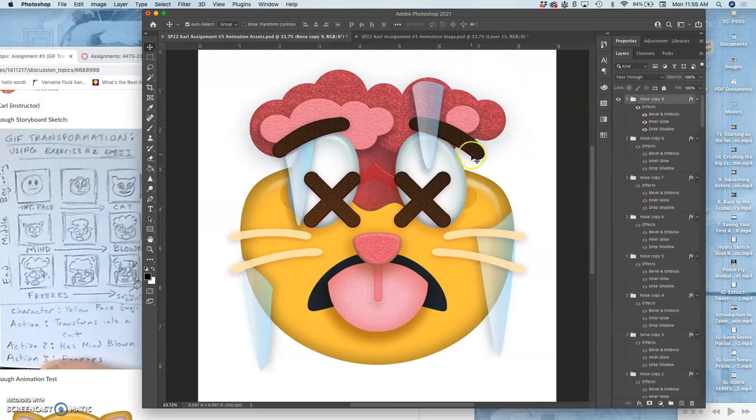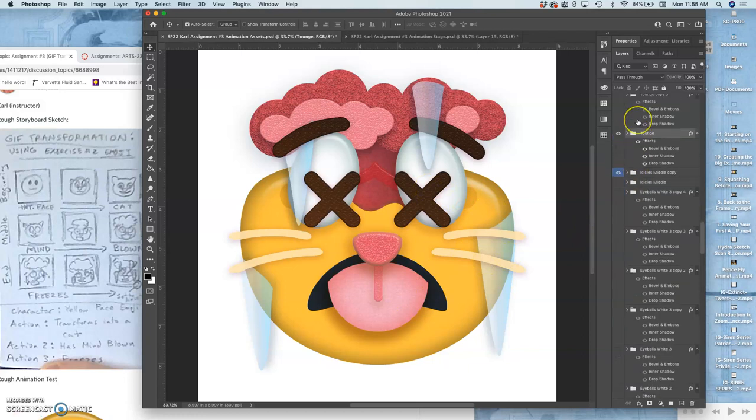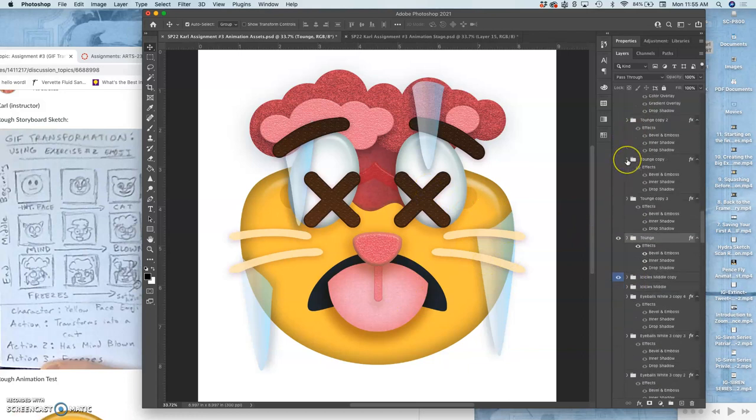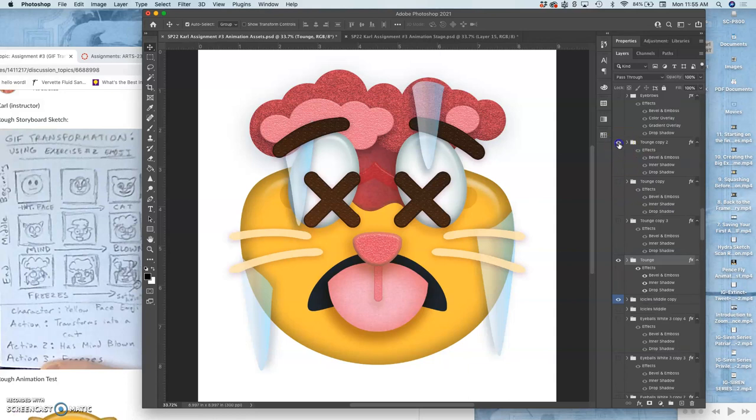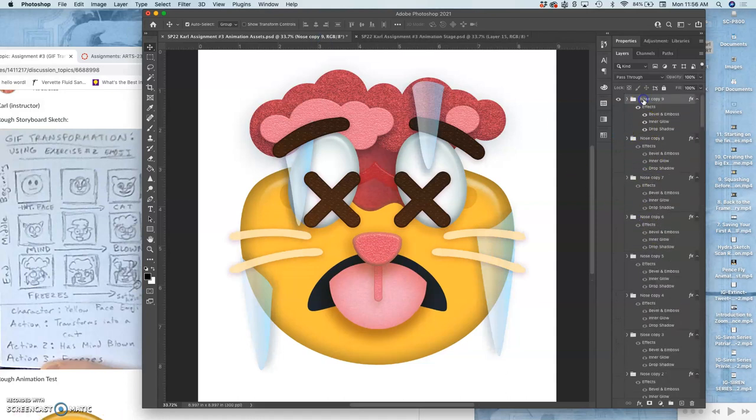Go back to my top, merge. Oh, I was going to feather the tongue back and forth. Alright. Ready for the next frame.